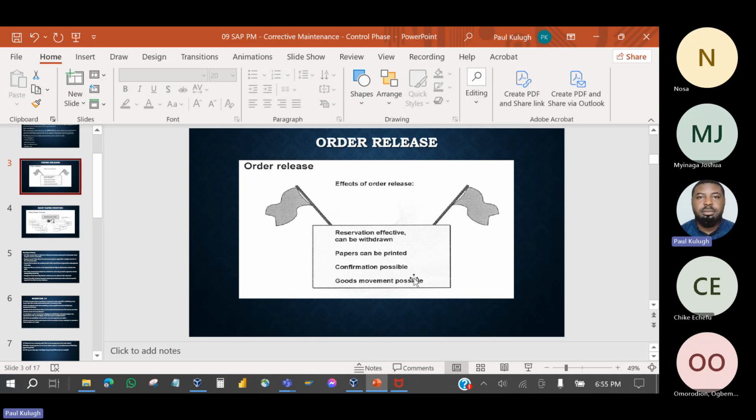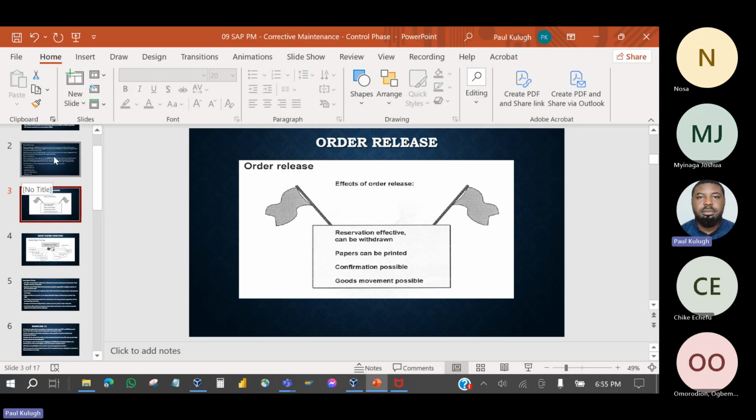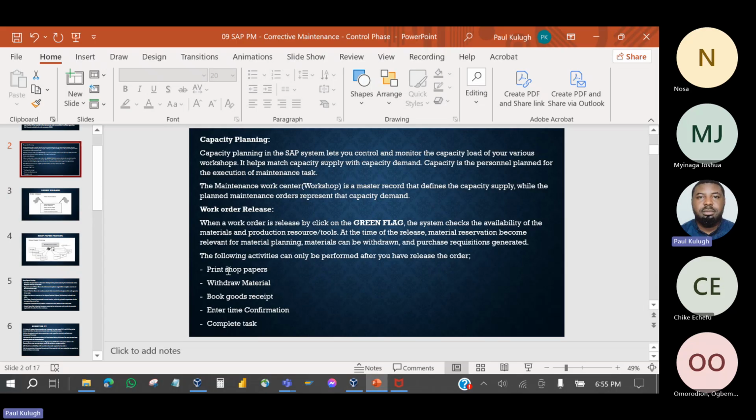Goods movement is either withdrawal or receipt of material. We also saw that somewhere. Print short papers, withdraw material, book goods receipt, enter time confirmation, and complete your task. All these are only possible if the work order is released.